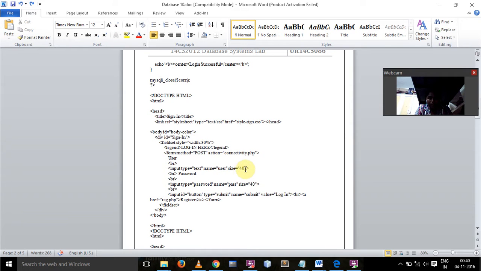Then input type equal to text, name equal to user, size equal to 40. We are breaking. Then for password, input type equal to password, name equal to pass, size equal to 40. Break, input id equal to button, type submit, name equal to submit, value equal to login. And then we are closing the fieldset and div tag, and also closing the body tag and the html tag.